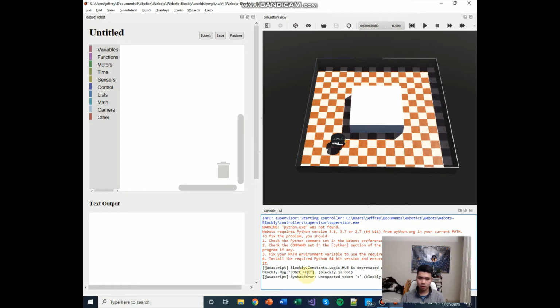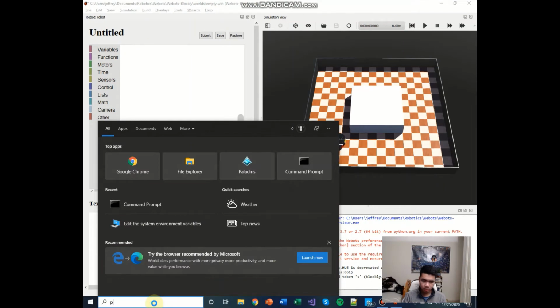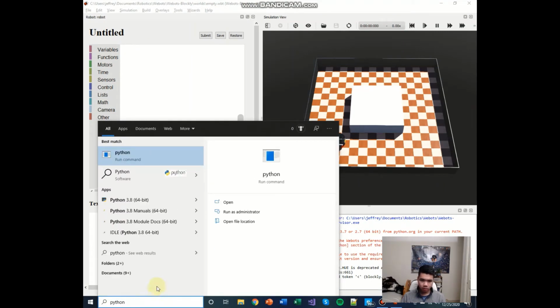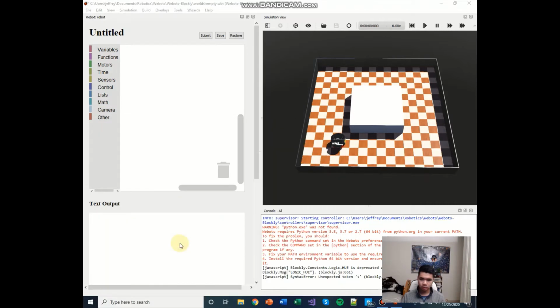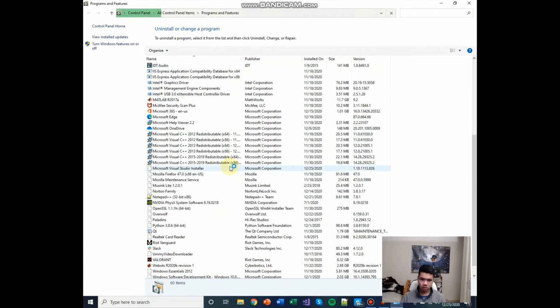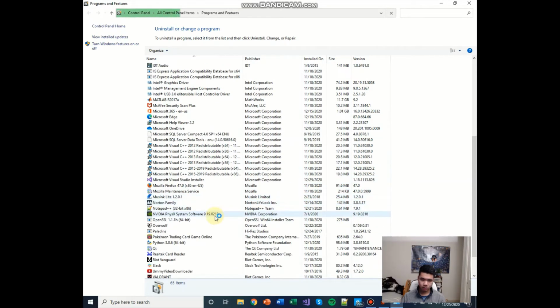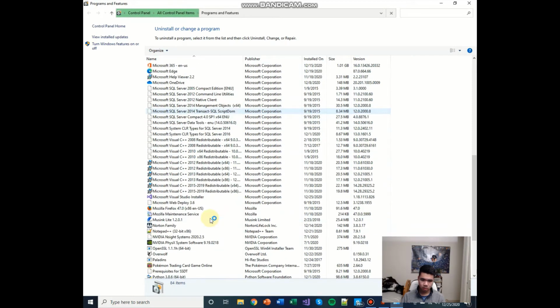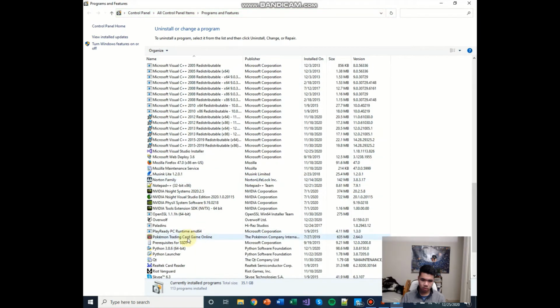To uninstall Python, go to the Windows search bar in the bottom left corner, click it, and type Python. From there, find your Python application, right-click on it, and click uninstall. This will bring up the following window of all of your applications. Scroll down, find Python. Python is right here, Python 3.8.6. And then when you double click on it, it will uninstall itself.